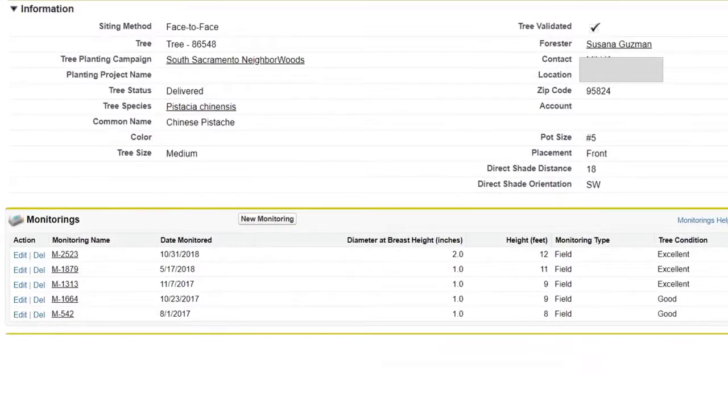For our CAL FIRE grant, we work with the Sacramento Regional Conservation Corps to monitor trees. They will go out every quarter and see how the tree is doing and note what its DBH has grown to, what its height is, and what its tree condition is. So we can look and say, oh gosh, this person's tree is now doing poorly. Let's task ourselves with a call and say, how can we help? What do you need? Let us know.